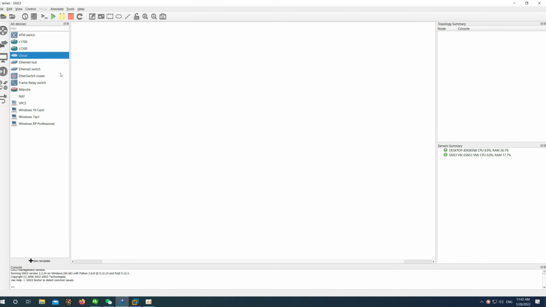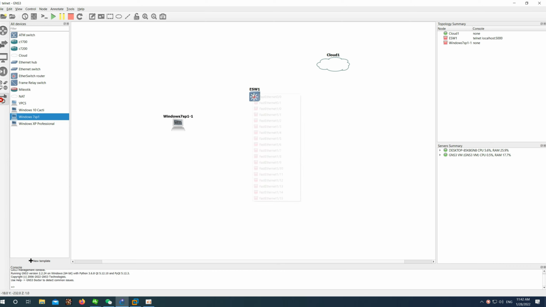Hello everyone, today I want to show you how to enable SSH in a Cisco switch. In this video I will show you by configuring it in GNS3. I use GNS3 for the configuration. Now I have added a switch, a Windows 7 machine and a cloud. For my cloud, I share the connection from my computer.